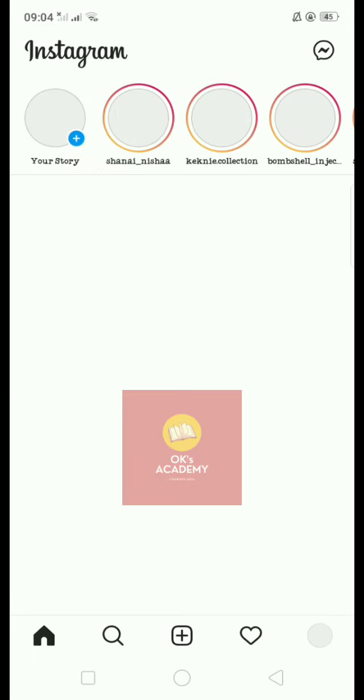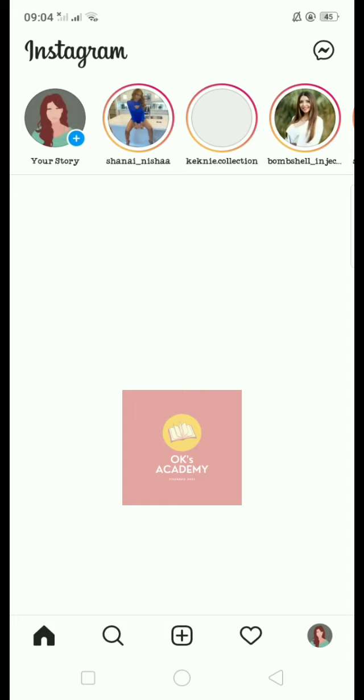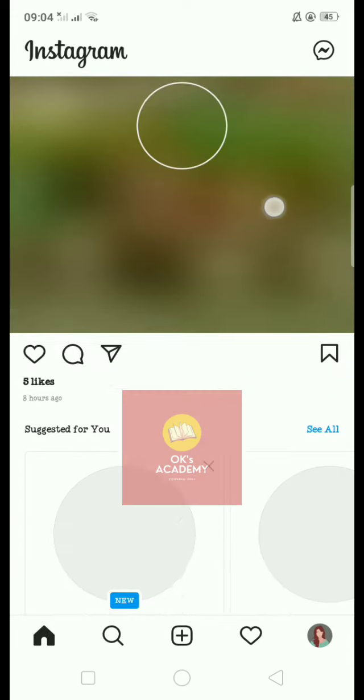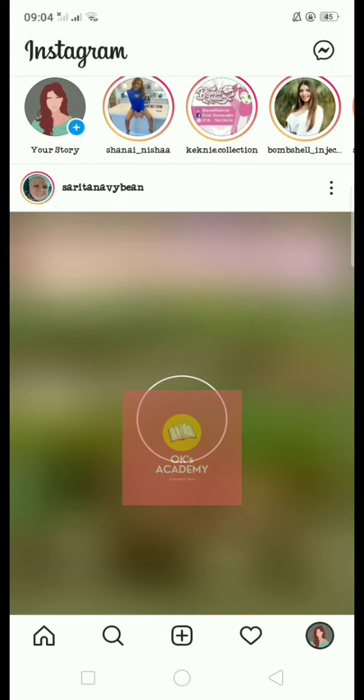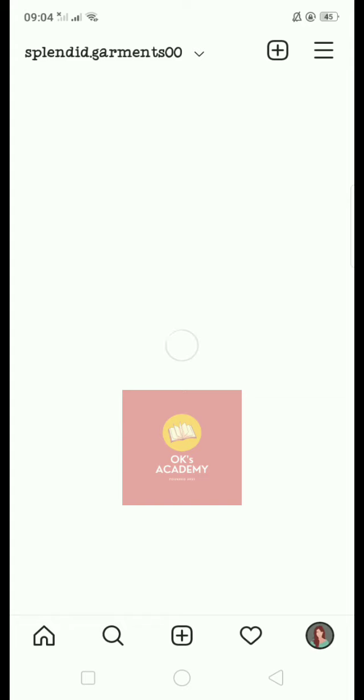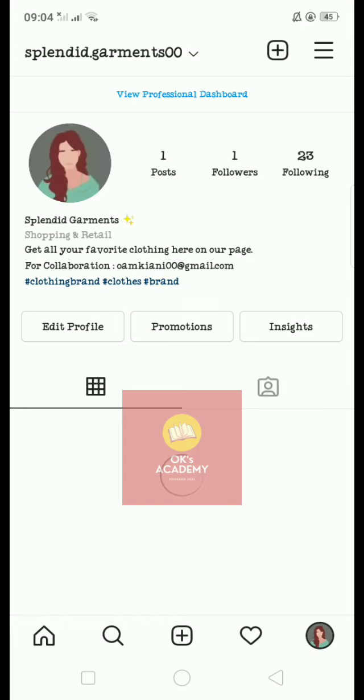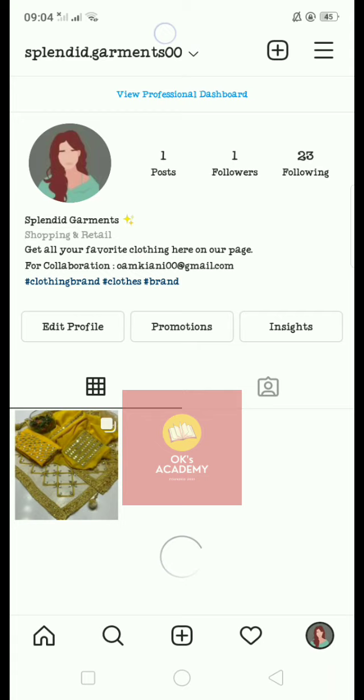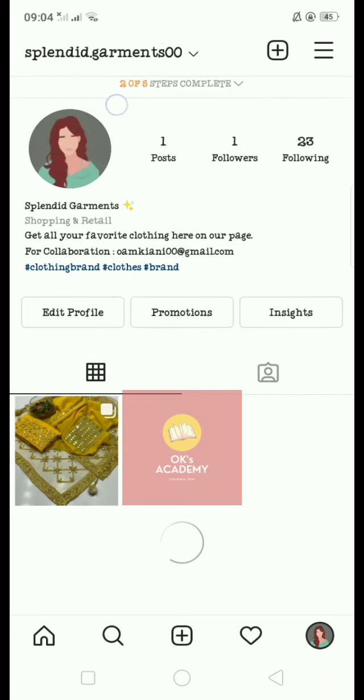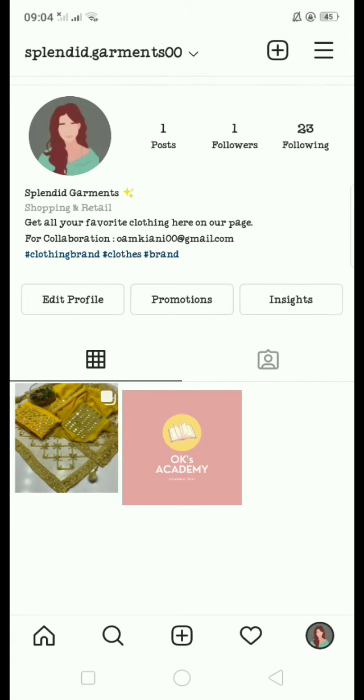You can set one tap login so that you don't have to fill in password again and again. So I've already created this account. Now you can see how your profile actually looks like. You can select any of the username. You can see the username I've used here. It's blended.garments00. You can select any of your favorites.